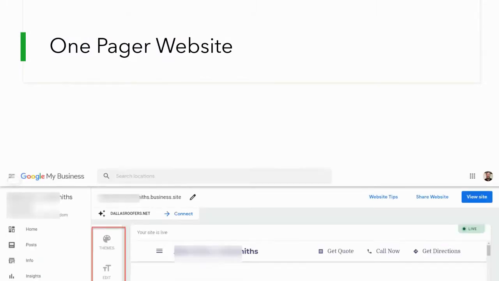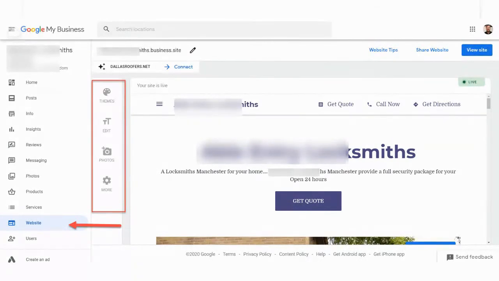So the one-page website, this is again where if we go to website right here, this is the one-page website, and it's going to be pulling in all of the data from your Google My Business to create this single-page website. As we said, why not activate it while you can? And you can see in the frame on the left side that you have different kinds of themes you can have.